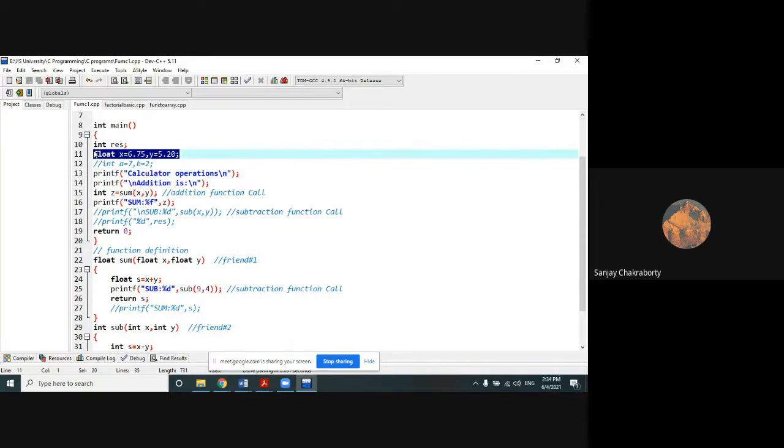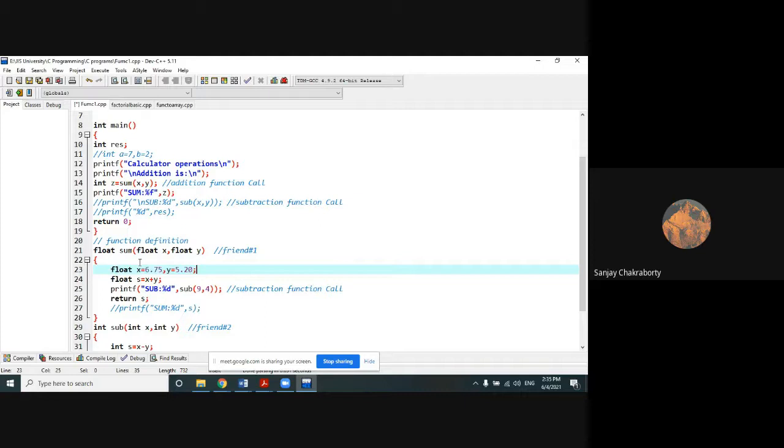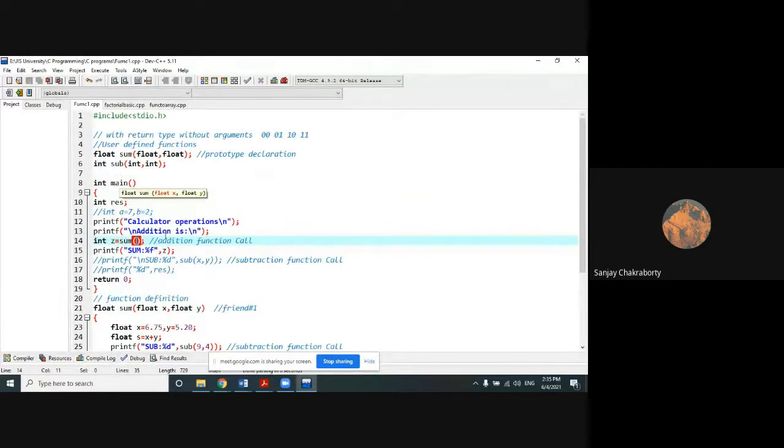Very simple. Here I am not using these things. Instead of declaring the variables within the main method and passing the variables from the main method, I am only calling the function without giving any variables, that means without giving any argument.